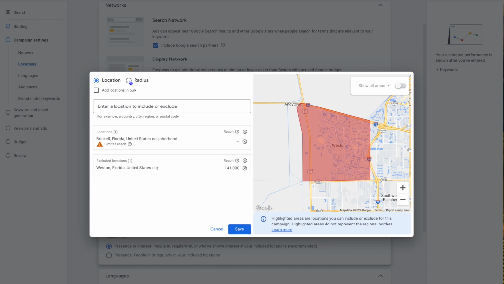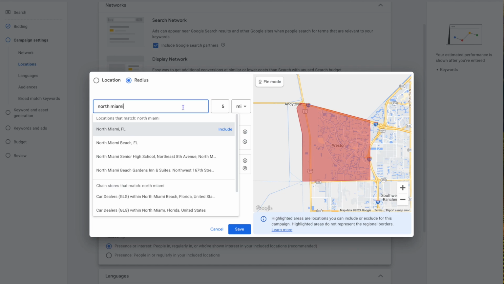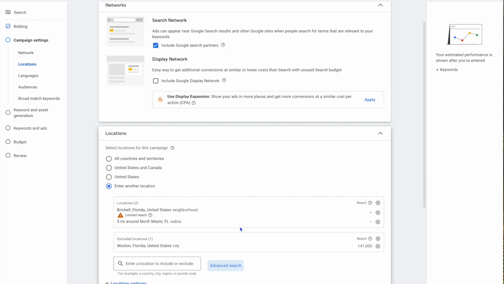Here, let's talk about radius real quick. With radius, you could do, let's say, a 5 mile radius from North Miami. That's what's going to be in the included section. So click on save.